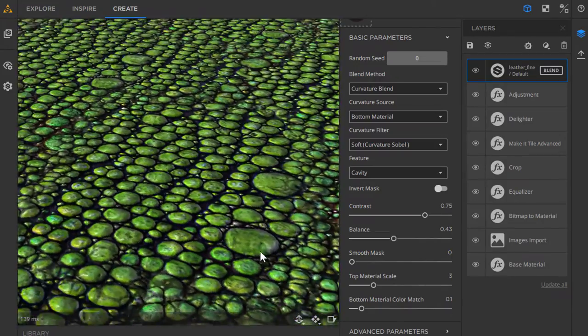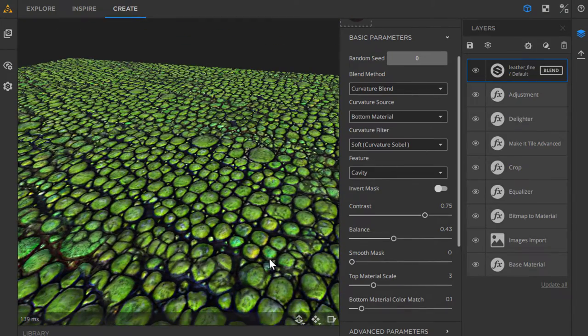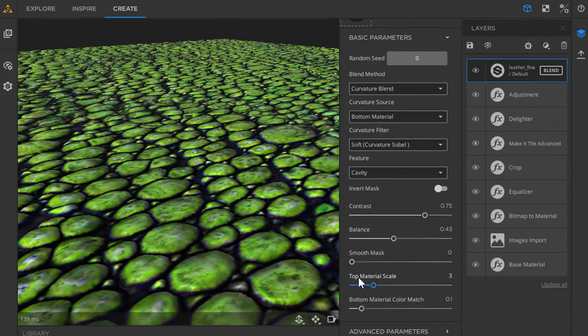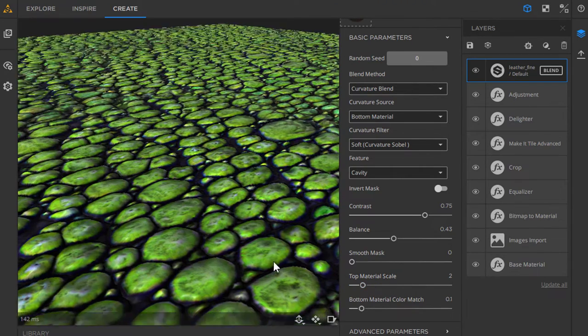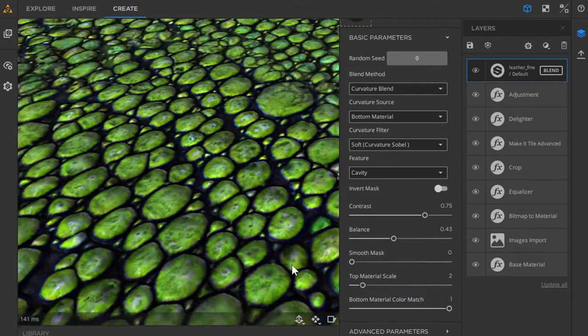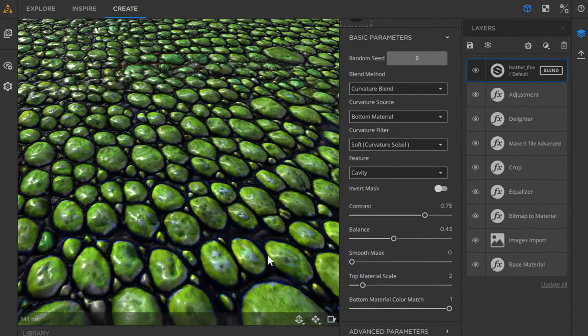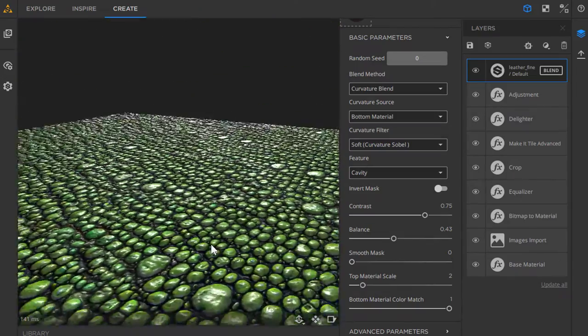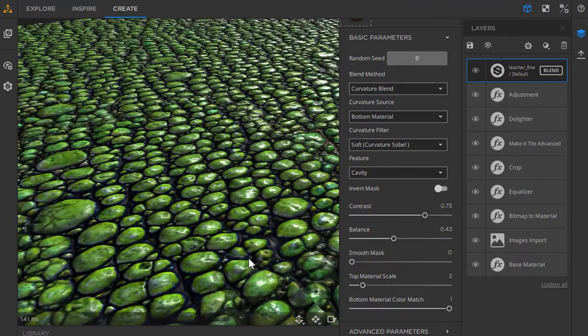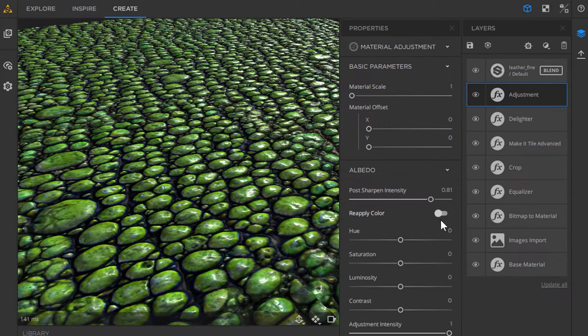Maybe I'm using this material leather, but you can use some other textures that you have, and by changing the material scale down here, you can make it tile a lot and have really high frequency stuff going on in here. Color match, so I can bring back the color of my bottom material, which is my original material if I'm not wrong. Really excited about this, guys. This is so cool. And now in adjustment, you can change in your albedo, you can change the hue and make these a different color.